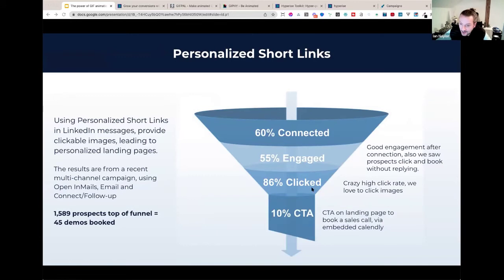What we found when we use these short links is a significant uplift in people that will click. You can see that 86% of the users that we engage with through a connection and message campaign on LinkedIn were clicking those short links, and that was maintained with a great conversion rate on that call to action, the booking page we just saw, people taking that.